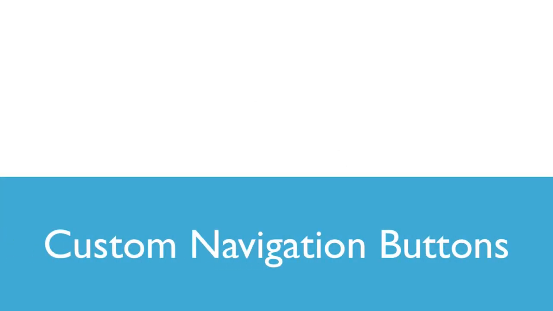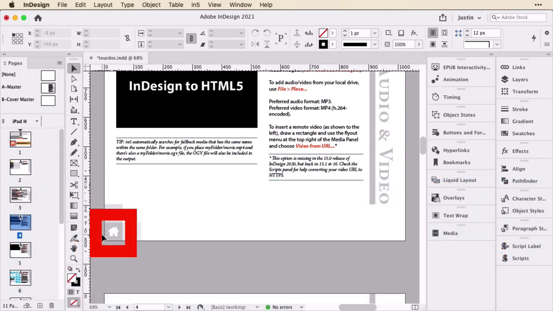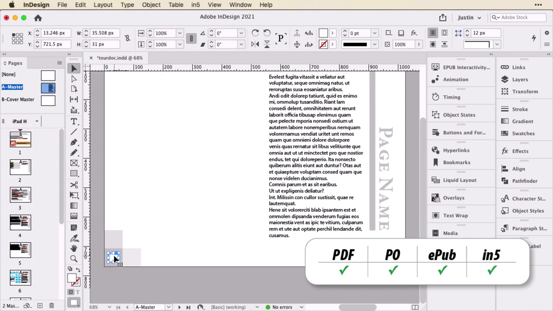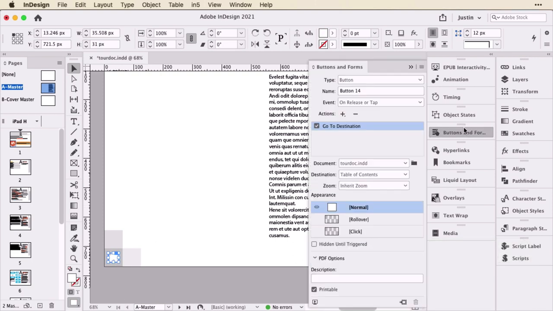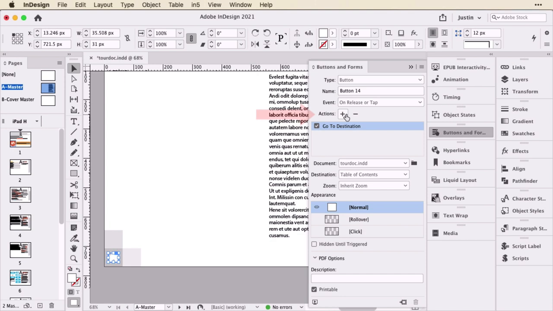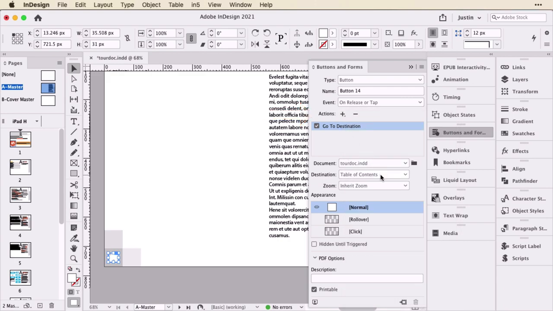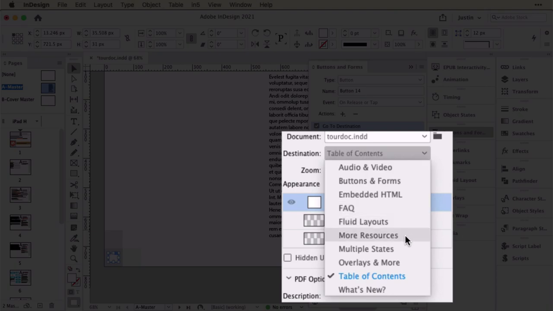Did you know that you can create custom navigation buttons in InDesign? When you add a button, there's all kinds of actions that you can add to it. You can go to the first page, last page. You can navigate between buttons, specific pages. You can go to bookmarks. All of this lets you create navigation that looks exactly the way you want it to. And as a bonus, you don't have to write any code for that navigation to work.